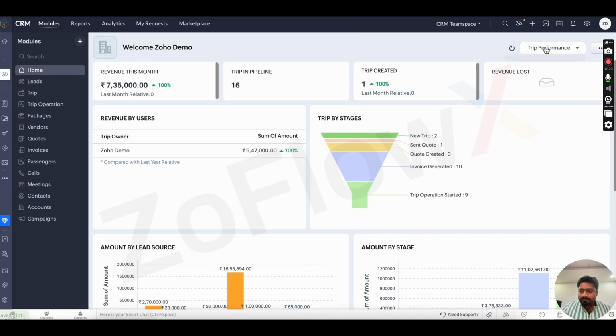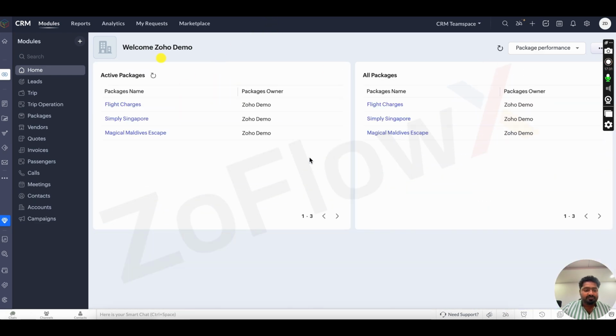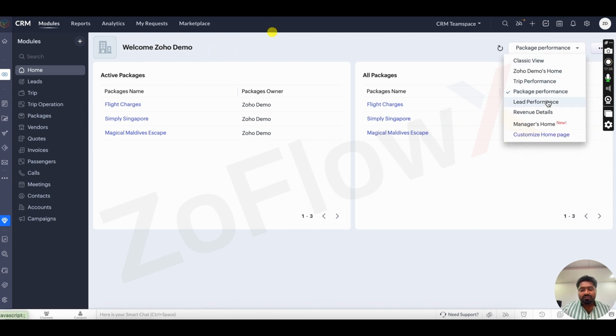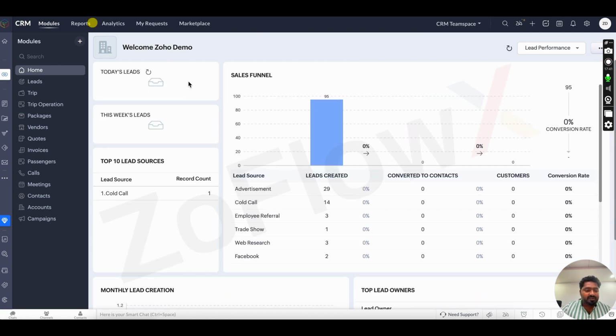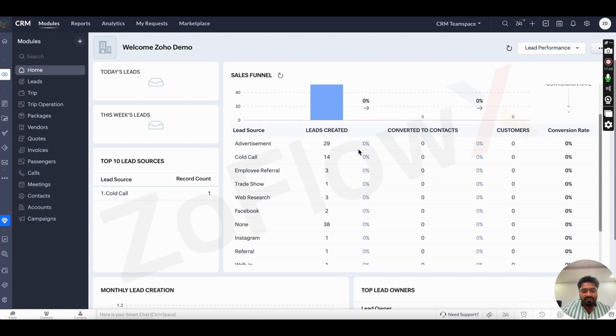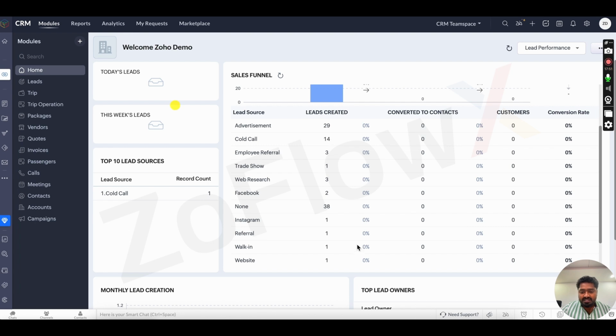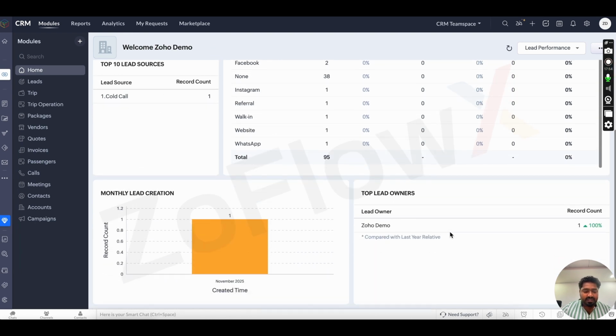And if you go to package performance, you can see which group package is performing well, which package is performing well. All that can be seen here. This is yet to be further optimized, so that's why it's showing blank. And in lead performance, you can see how many leads you got today, how many you got this week, which source is producing results, the sales funnel of the lead, how many leads were created, and how many were converted. Everything can be seen here.